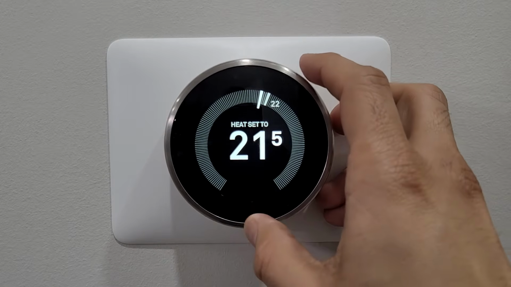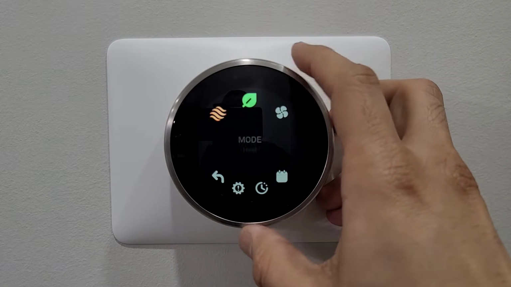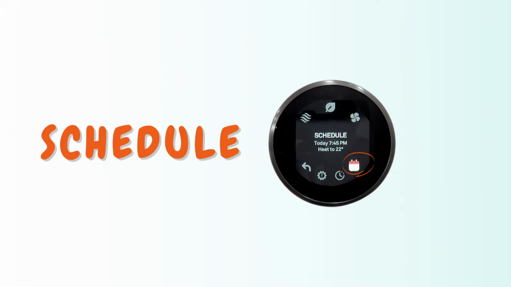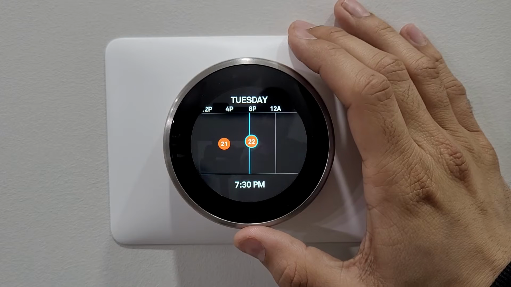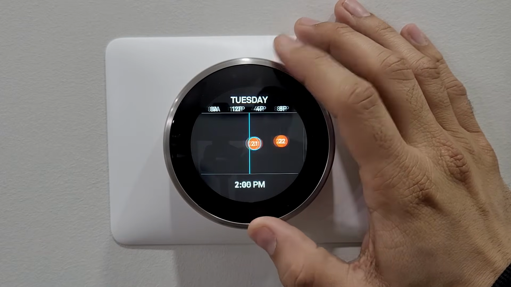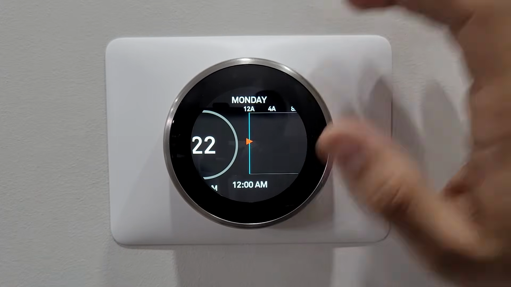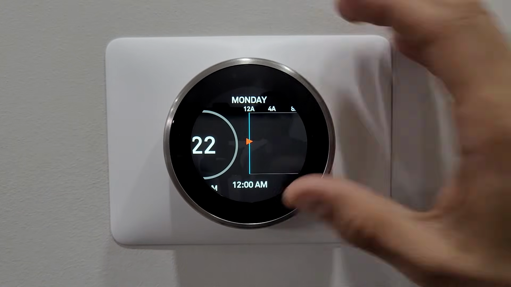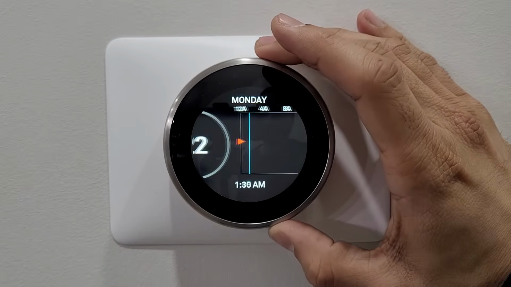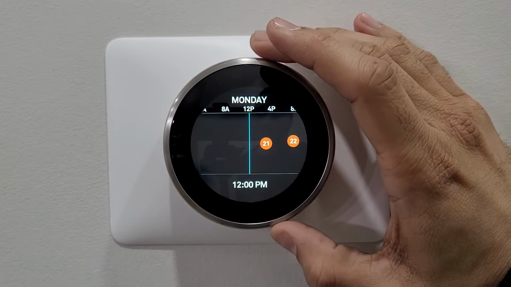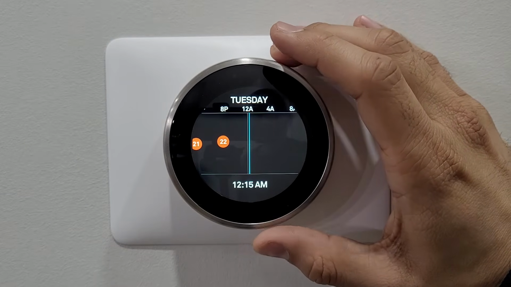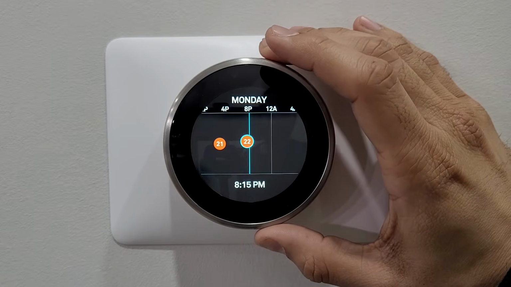So now I'll go back to the settings. Now we will go to the schedule mode. When I press schedule, you will see that it shows me Tuesday, but I'll go to Monday, and then it starts from 12 a.m. So in this one, you can set different times. You see 12 a.m., 4 a.m., 8 a.m., 12 p.m., 4 p.m., 8 p.m., 12 a.m. So you have a whole day, and then you can set up a schedule.